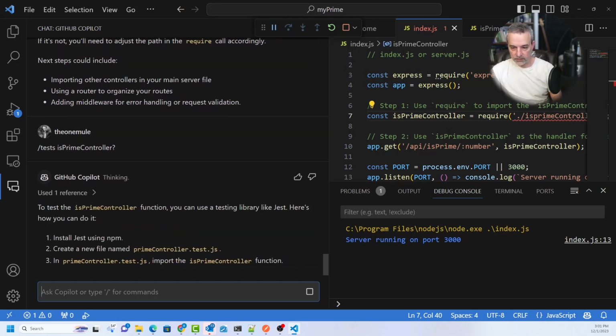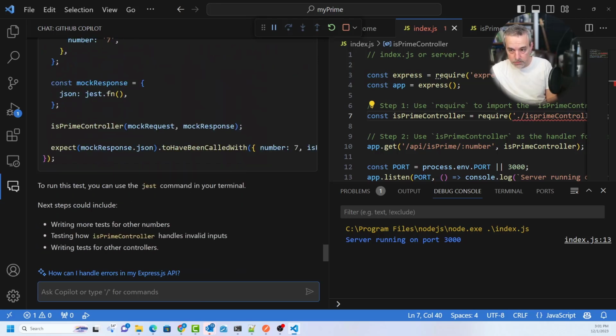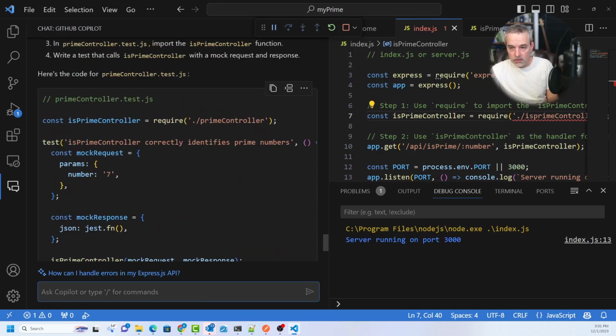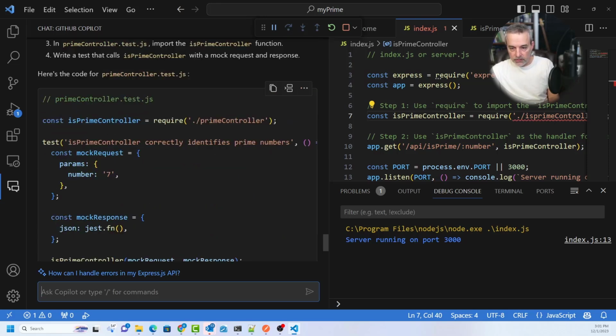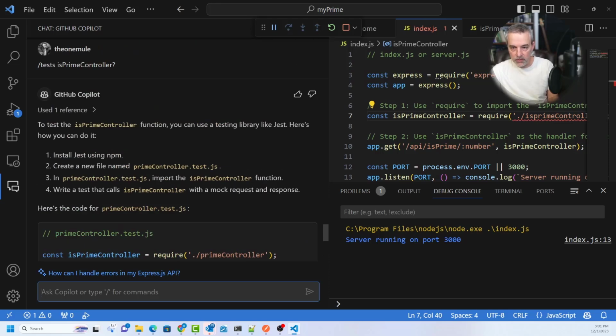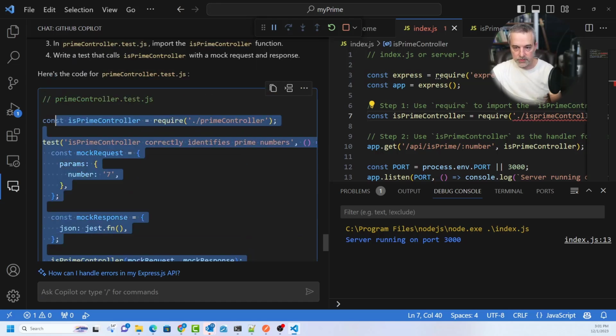Yeah, to test this one, okay. It's going to use Jest, which is good. All right. Okay, that's what it's doing. Perfect. All right, let's need to install Jest. So, but all right. This is just my test right here.